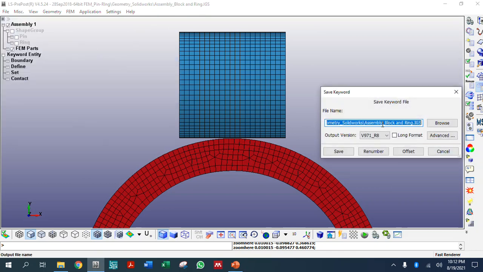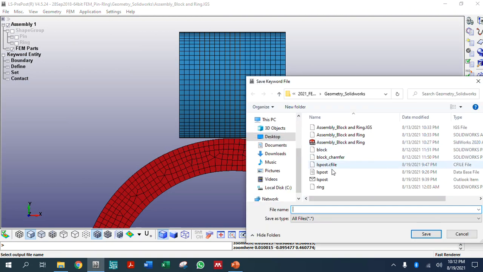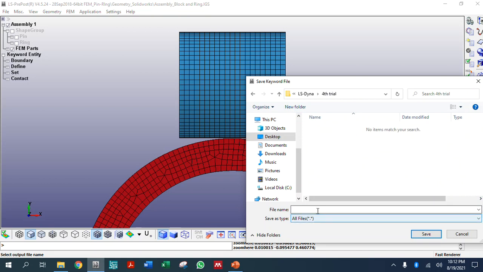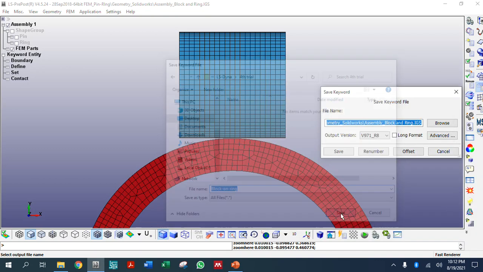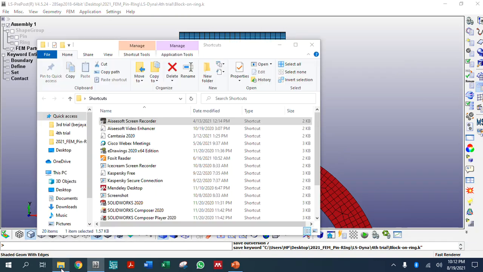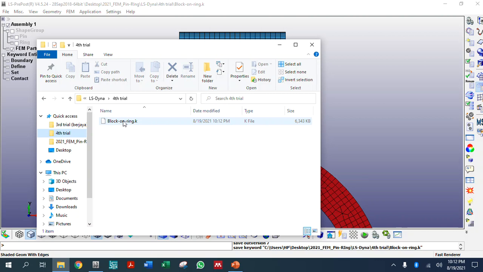Save. We don't need to save this as an IGS. We go to here, we see block on ring, or maybe rolling contact fatigue. This is the K file format, and save. Now let's check. So we have it here.